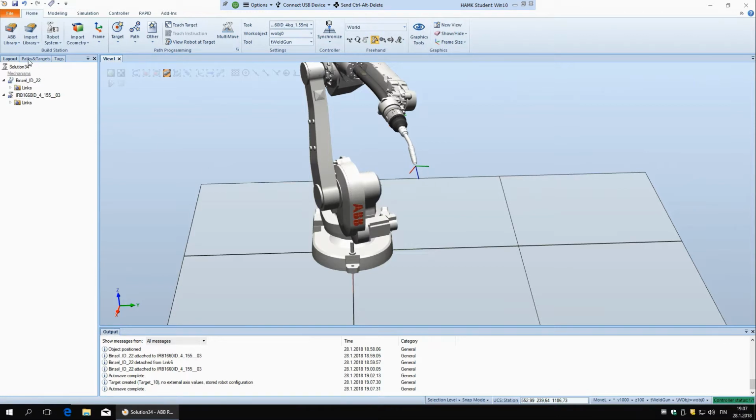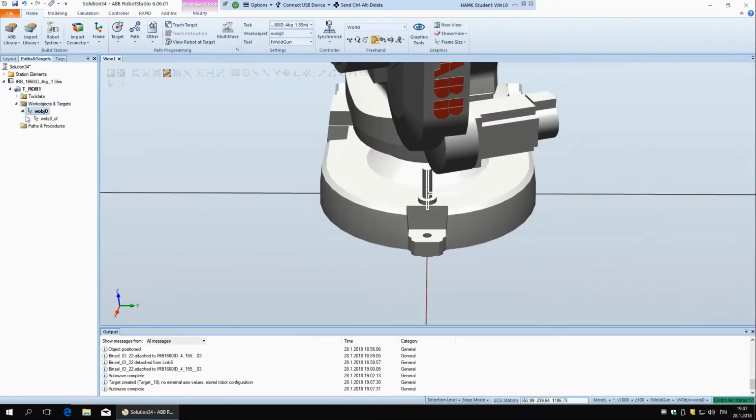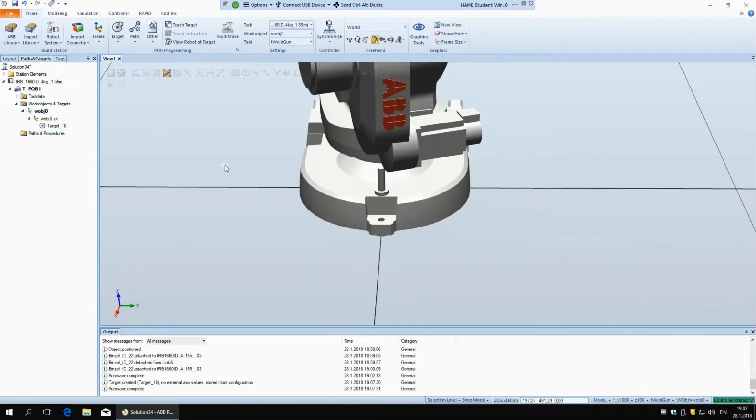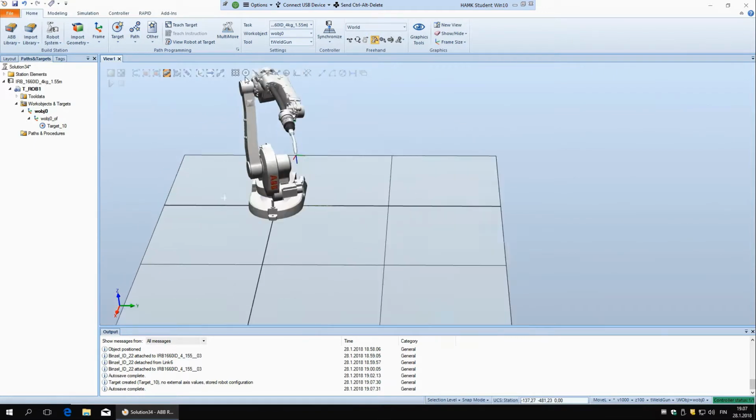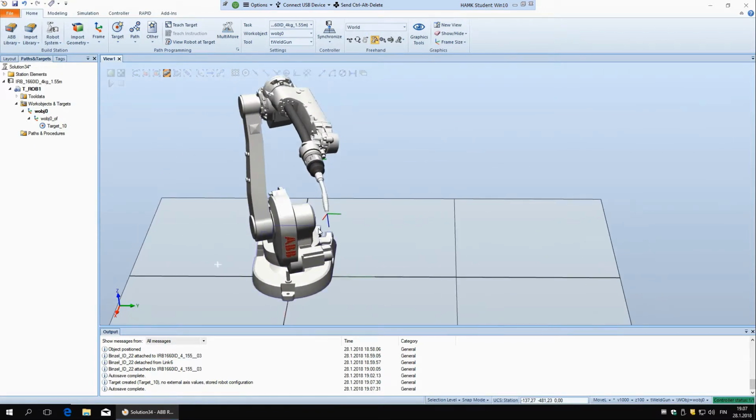And now if you go here to paths and targets, open this one and here, work objects and targets, work object. So work object is a coordinate system in RobotStudio. And now you can see here we have a target created, target 10.